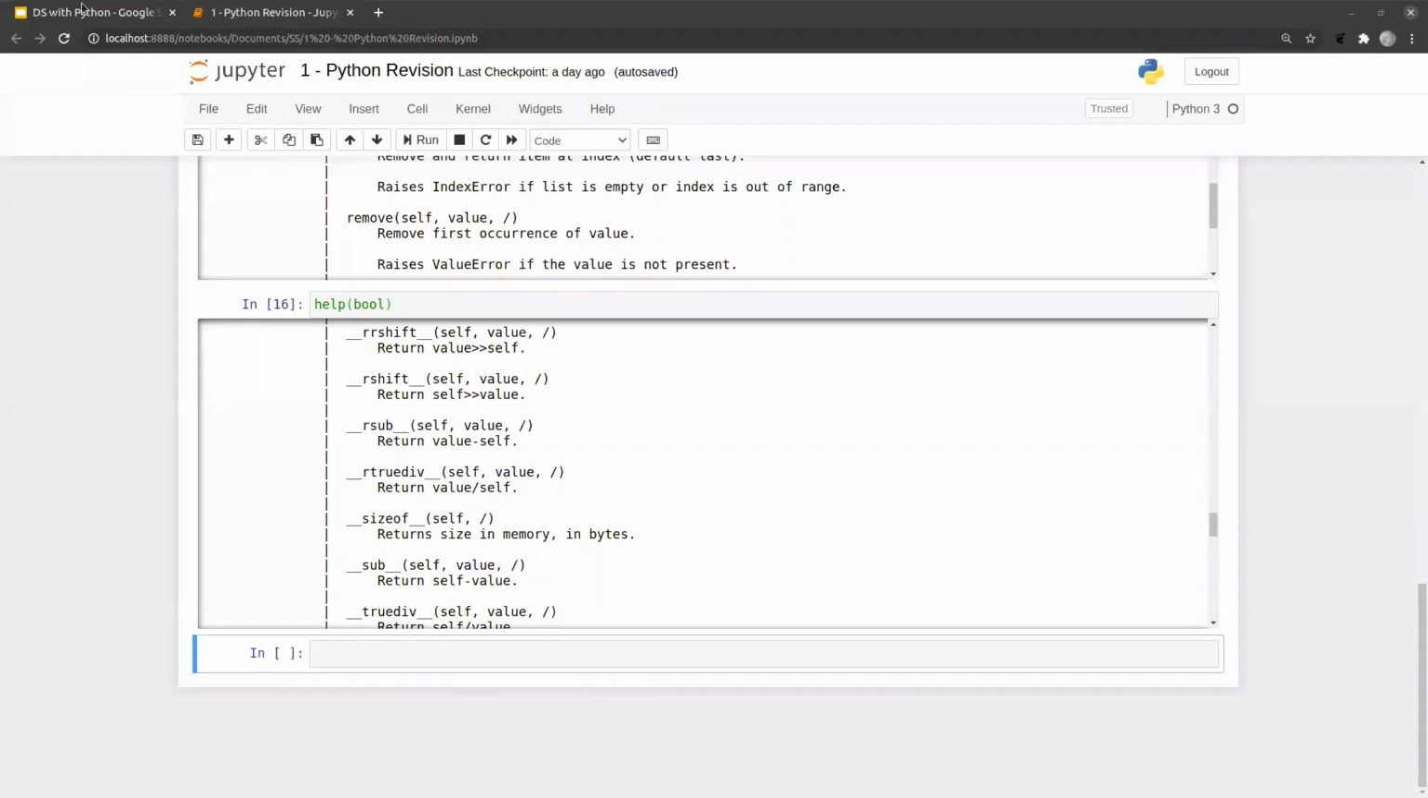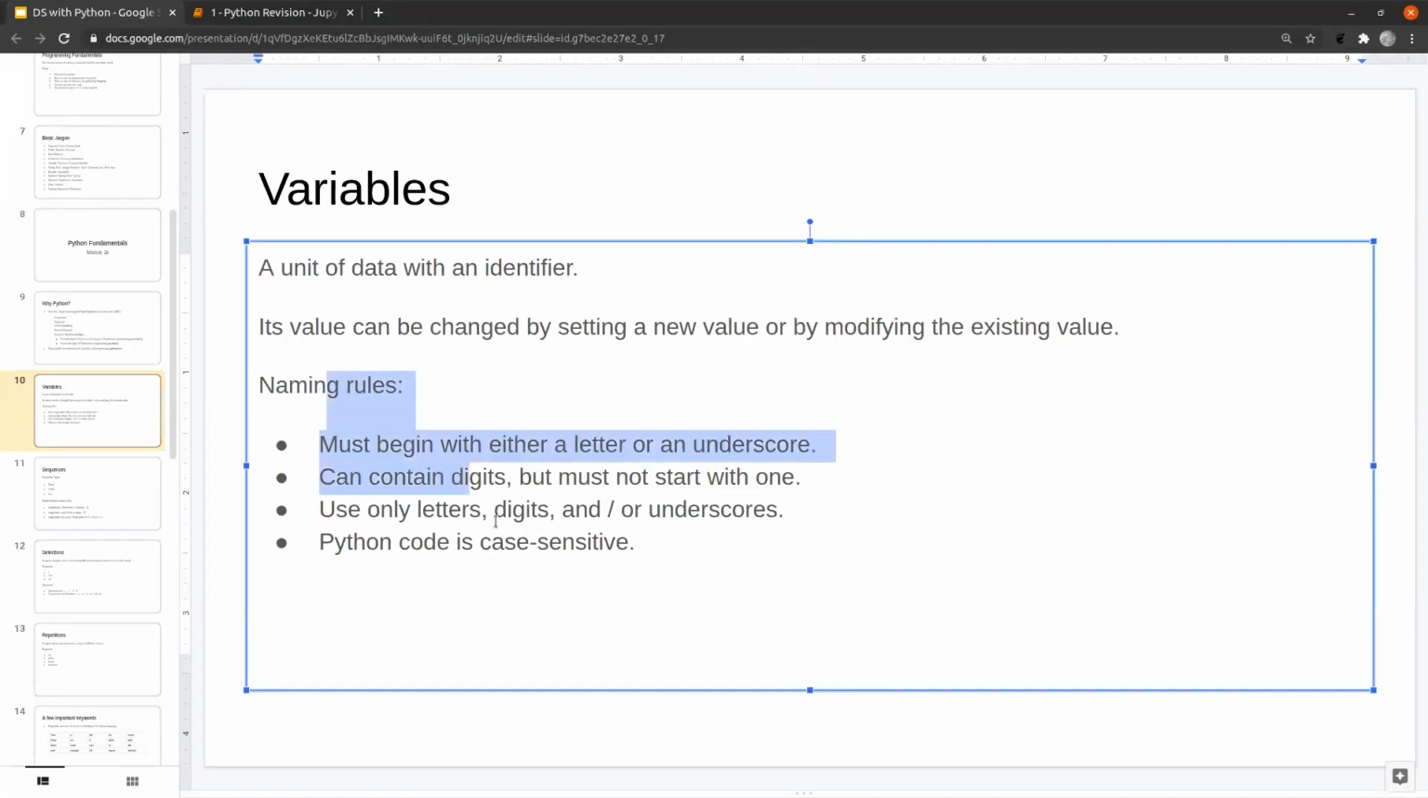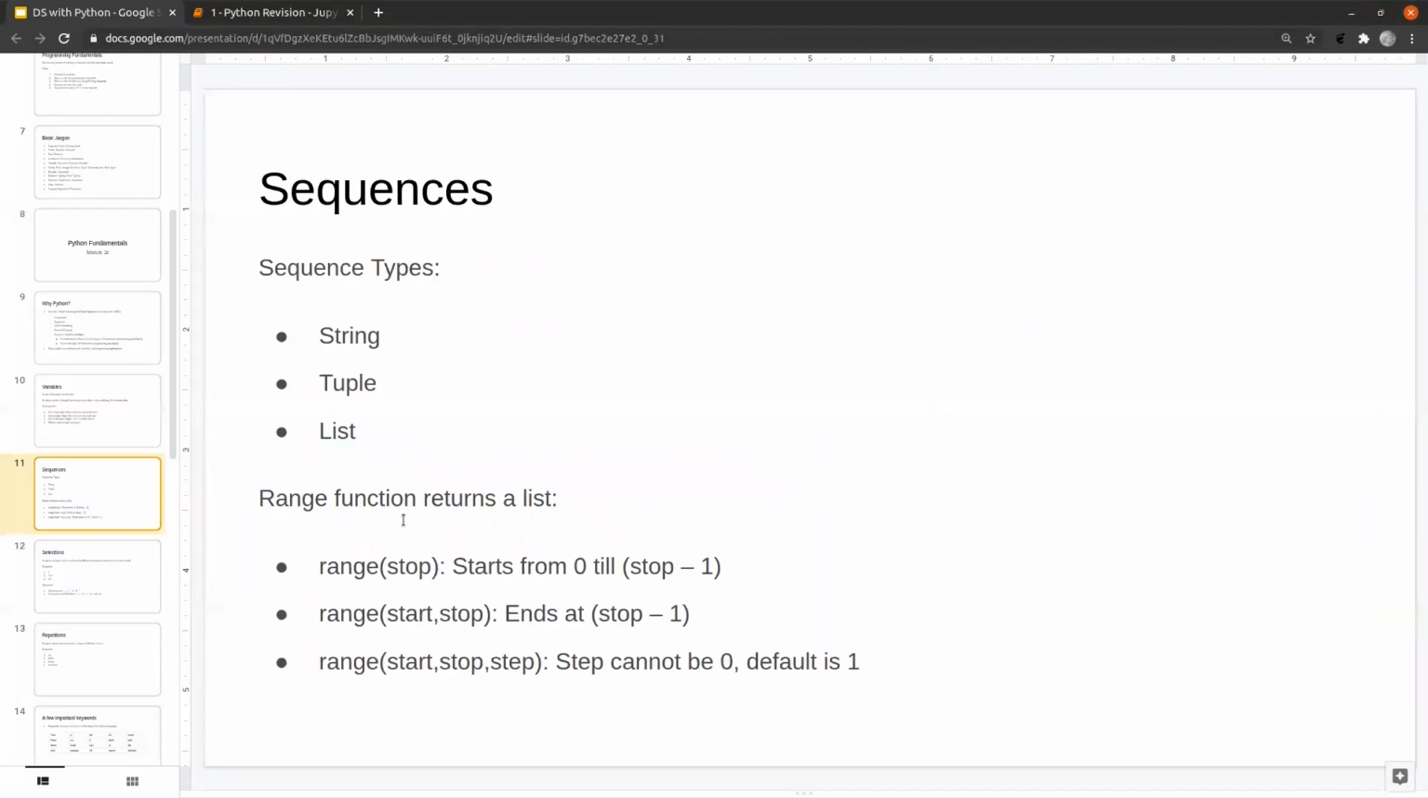Okay. Let's go back quickly to the slides. And okay, so we are done with variables. We know what are variables, different types of basic variables, okay? And we know the naming rules, of course. So you can look this up in the documentation later. And we know the kind of sequences that are available in Python, like strings and tuples and lists are sequence types, right?